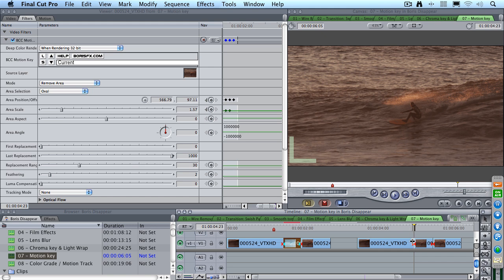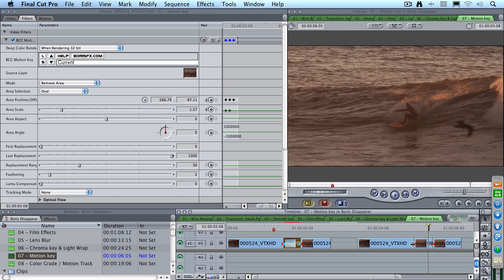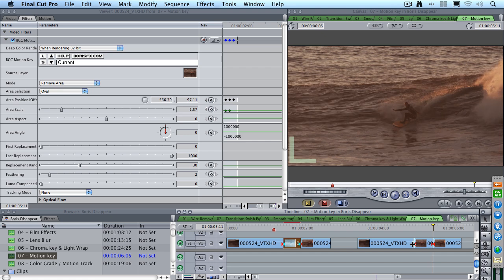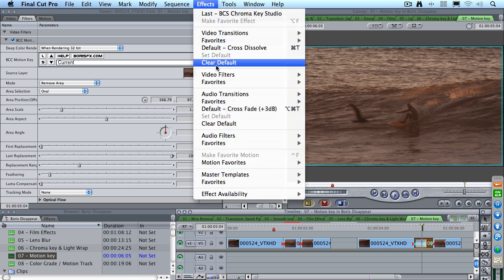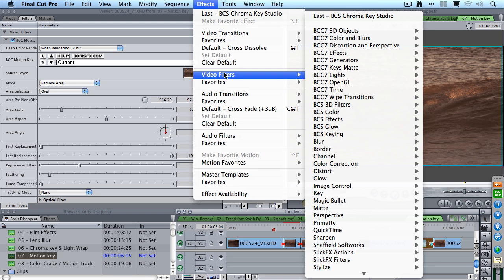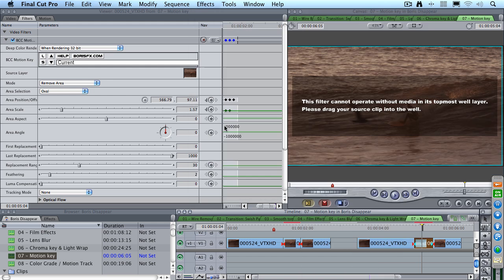What I did is with the razor blade, I cut the clip the frame before the seagull appears, and I cut the clip the frame after the seagull disappears. The reason this is important is I want to apply the filter just to the portion of the clip the seagull is in. Select the clip, go up to the effects menu, go down to video filters, go down to BCC keys, and we're going to select, what are we going to select? We're going to select motion key. Motion key. Okay, so I'm going to set my playhead.